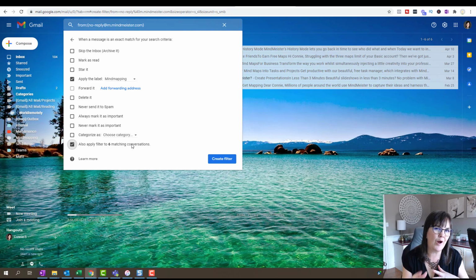That's the one that's optional for you, whether you want to have it filed right away and not even go to your inbox. So I'm going to choose this first thing here that says skip the inbox entirely. So the next time an email comes in from this sender, it will not appear in my inbox. It'll just go straight to that label called mind mapping.